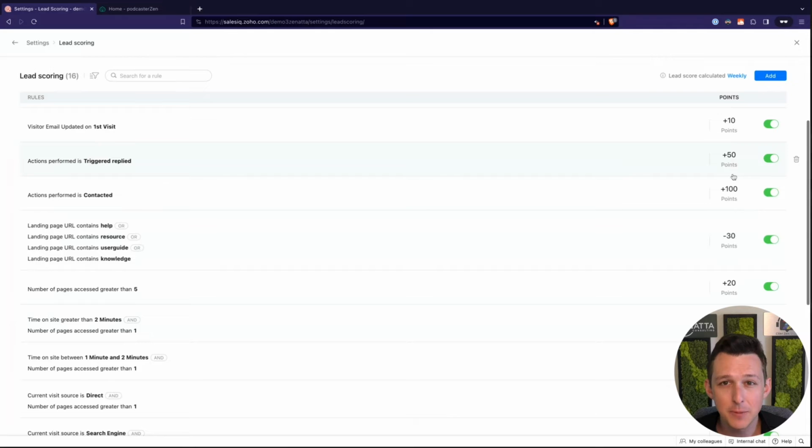Now, an important thing to keep in mind, score values are totally arbitrary. They don't actually matter if you give them 10 or 100, right? The only thing that matters is the relative score between different actions, right? So here what we're saying, like 100 under this contacted and 50 under triggered reply don't matter. The only thing that matters is that this is twice as valuable as this, right? So this could be 5 and 10, this could be 25 and 50. Again, it's all a relative scale.